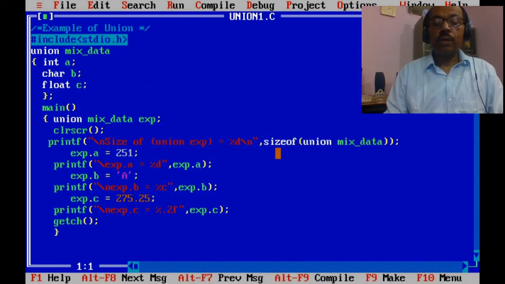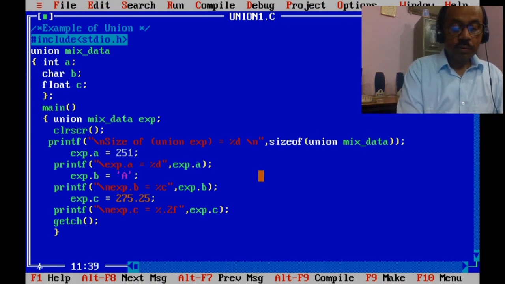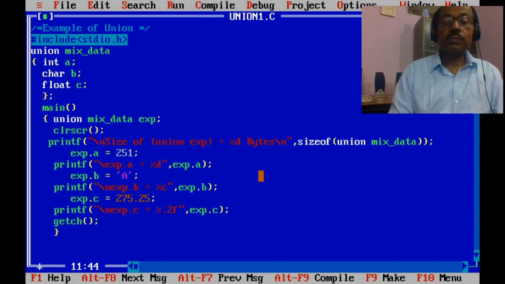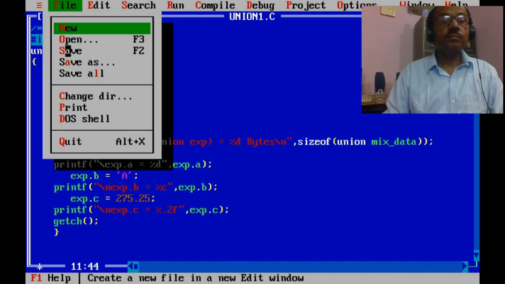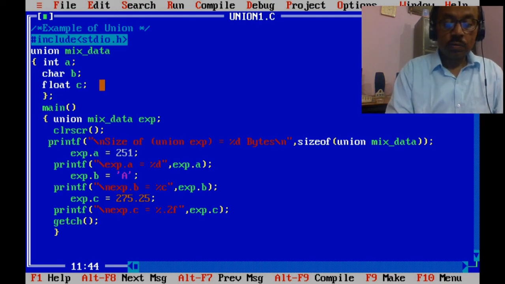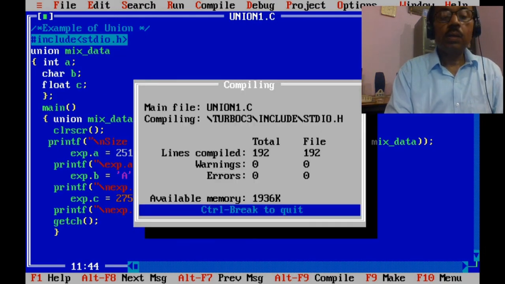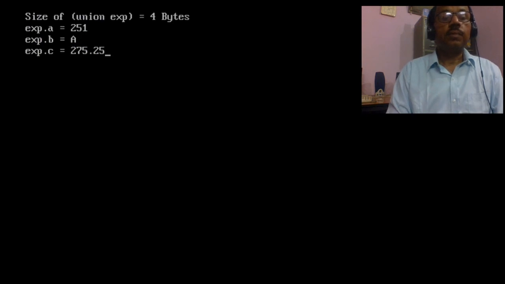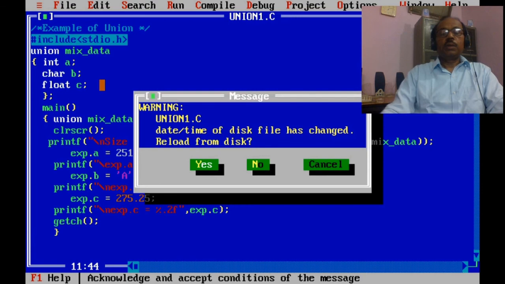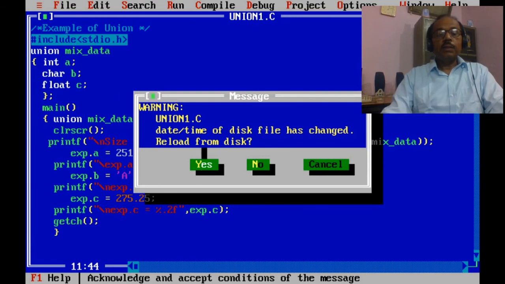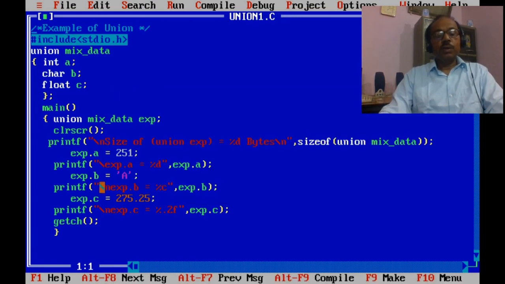Let's see, we can make it more elaborate. Control F9, 4 bytes. Now it is more elaborate. If all these elements were stored in a structure, it would take 7 bytes.